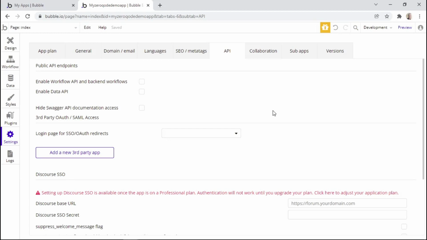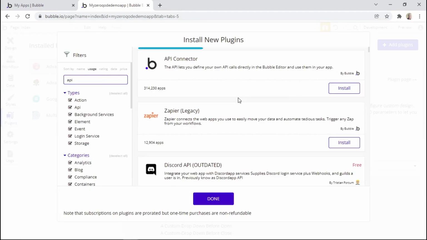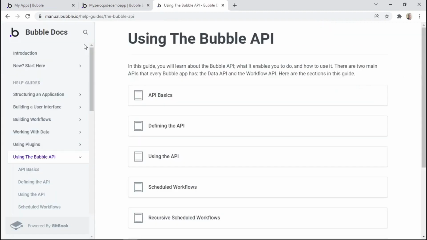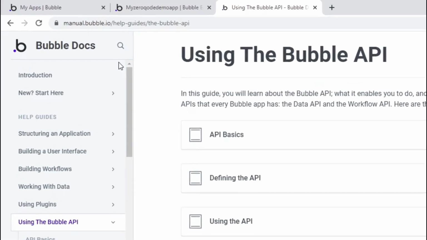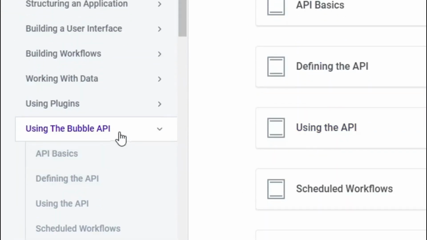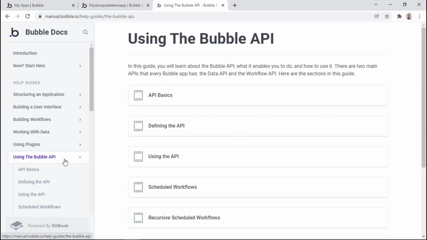For example, you can trigger an action that creates a new entry in the database. You can send an email and so on. This all depends on your needs. And you may need to use the API connector plugin to connect with other external services using API calls. And there are a lot of resources online that can help you with regards to using Bubble API calls. And you can read about them on the Bubble docs by going to manual.bubble.io and clicking on the tab that says Using the Bubble API.